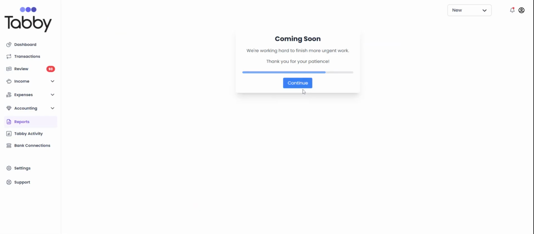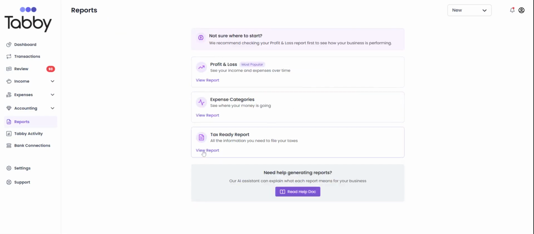Then we have the tax report. This is something that's in the works. It's coming very soon, and I'll give a specific overview. This will be very useful during tax season. At the end of the year, when you need to do the taxes, this is a report that will basically guide you on everything that you need to know about your business to complete your taxes.